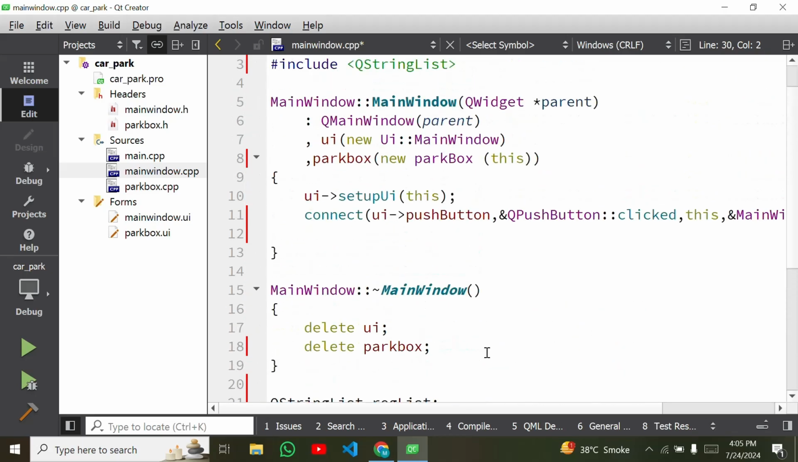So here I have to connect them with each other by using connect method, okay. And now I have to connect the signal that is in our park box. Okay, and here I have to use park box. This is the name of our class.